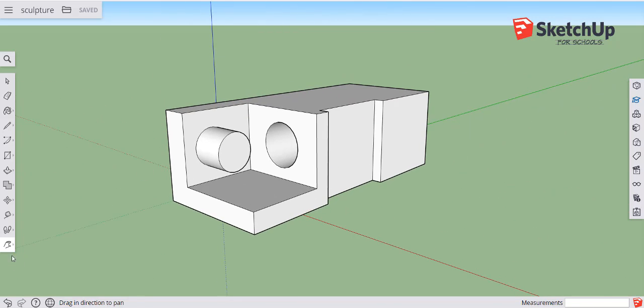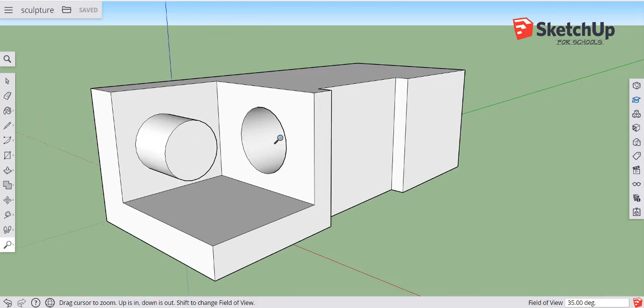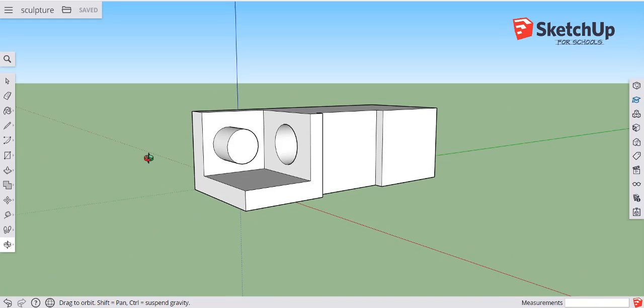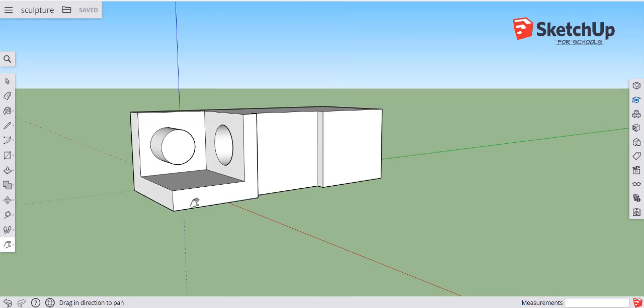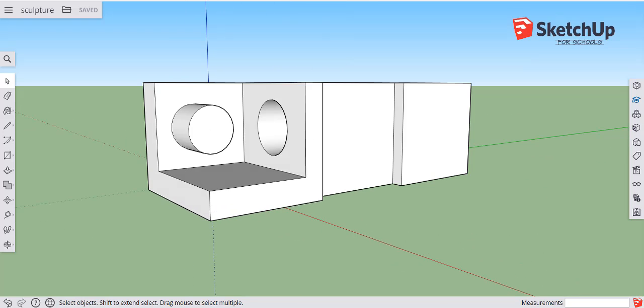The final navigation tool is Zoom. Click and drag to move closer and further away from the model. Now try practicing using Orbit, Pan, and Zoom. Pause the video if you need some extra time. Navigating is essential to SketchUp, but picking the icons is slow, which is why you can also navigate with the scroll wheel of your mouse.